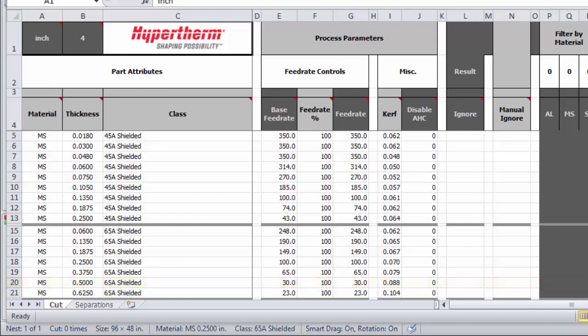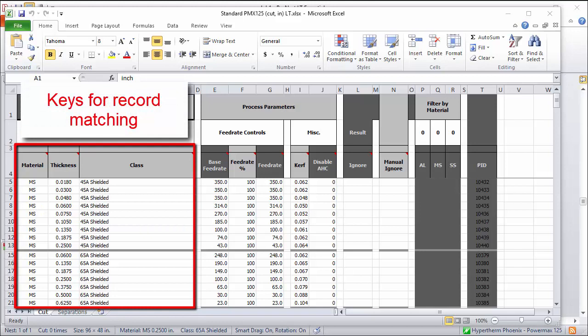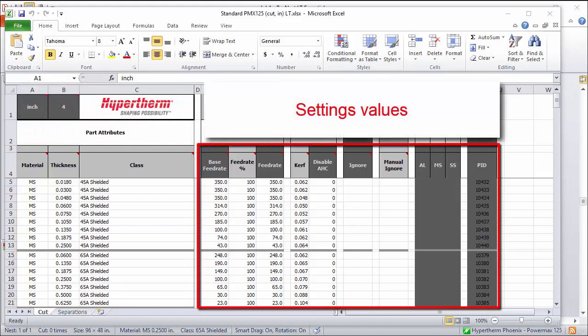So the basic idea with spreadsheets is ProNest is looking to select a record in this spreadsheet and then apply the settings values based on that. So again, the columns on the left, material, thickness, and class, these are keys used for record matching. And then the section on the right are the actual settings values. In this case, these are cutting parameters because it's a process parameters spreadsheet.